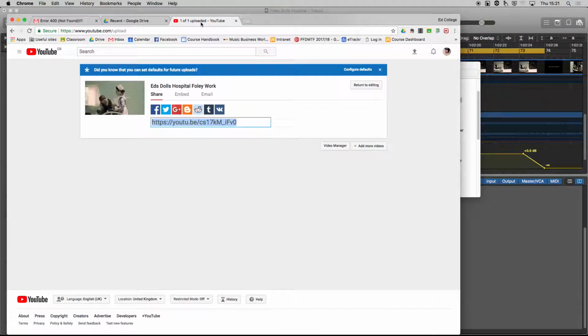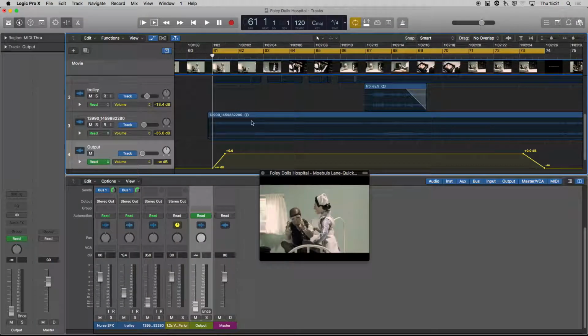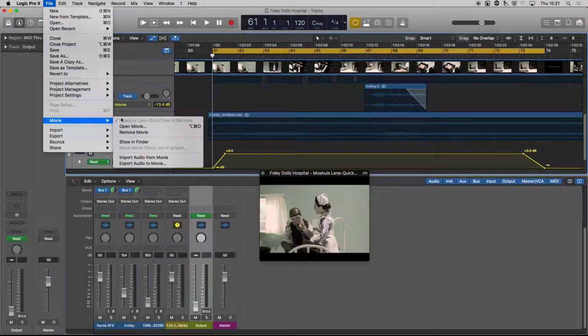Cool. So that's it. The main function in Logic, all you have to do, rather than bouncing it, is just go File, Movie, Export Audio to Movie.